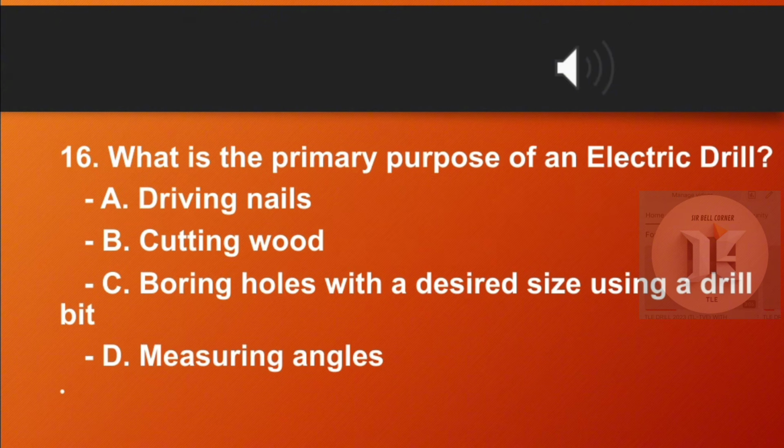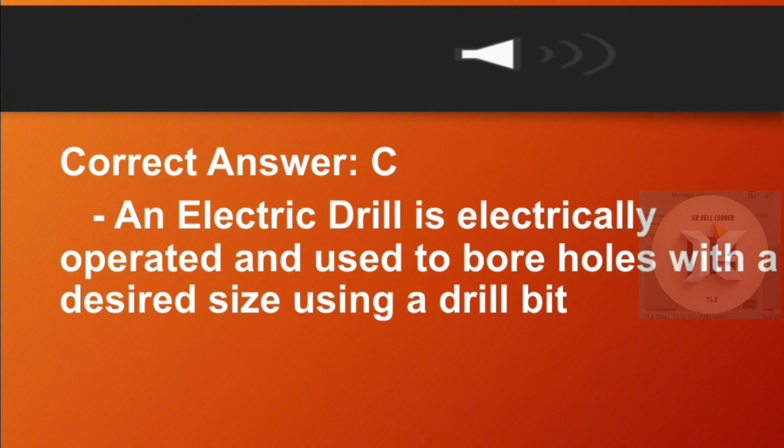16. What is the primary purpose of an electric drill? A. Driving nails. B. Cutting wood. C. Boring holes with a desired size using a drill bit. D. Measuring angles. Correct answer, C. An electric drill is electrically operated and used to bore holes with a desired size using a drill bit.